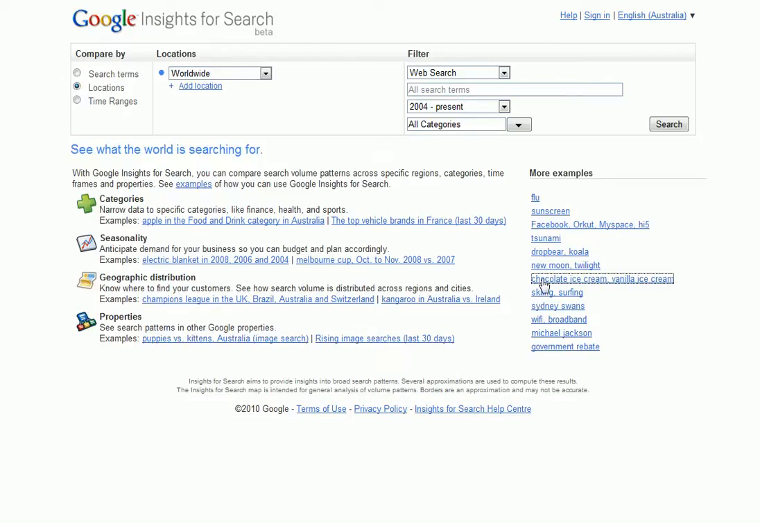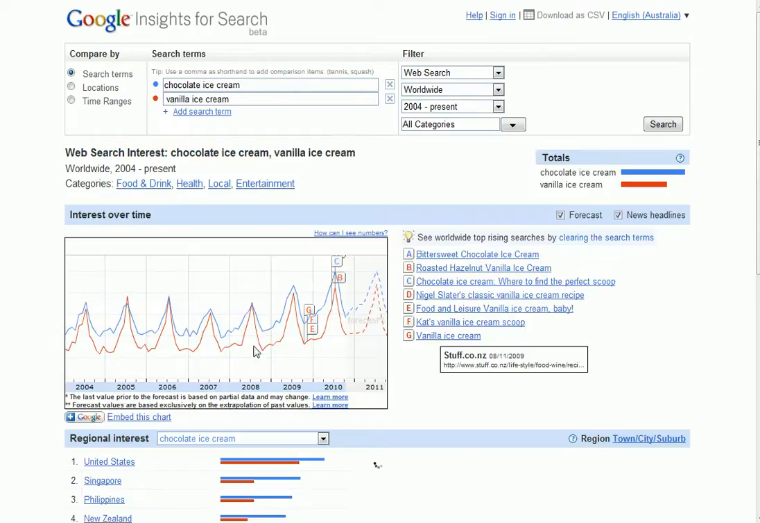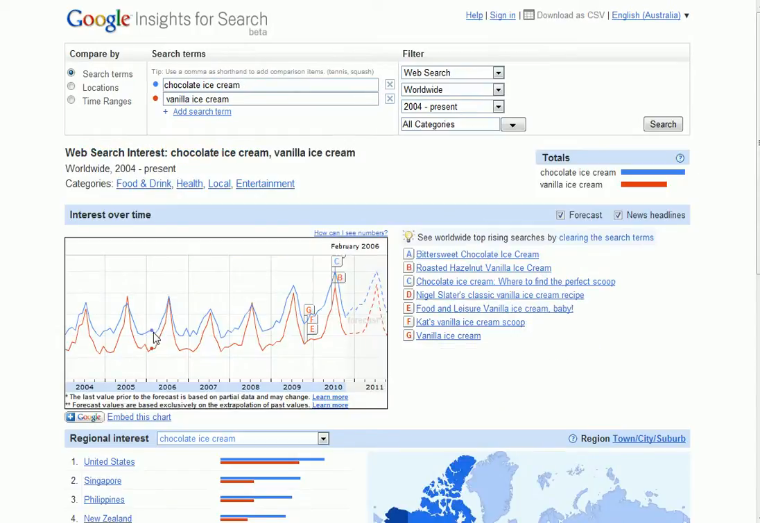Here's a good example I had a look at before as well: chocolate ice cream versus vanilla ice cream. So you can actually even compare two different search terms. If you had two different types of things in your business that you want to target, one at one period of time and another at another period of time, you can see when would be the best times to target those particular products or search terms.